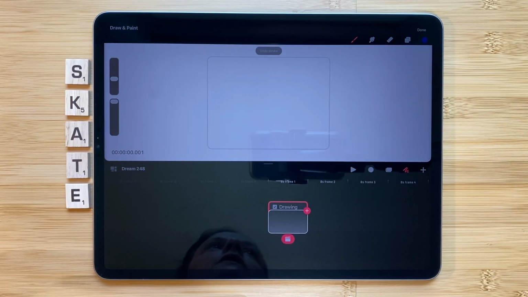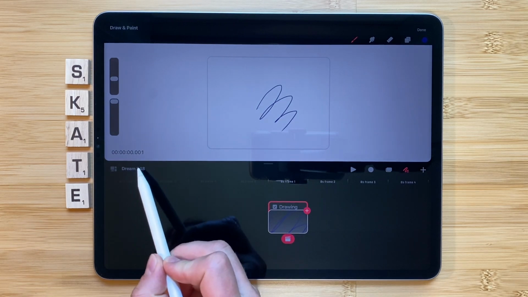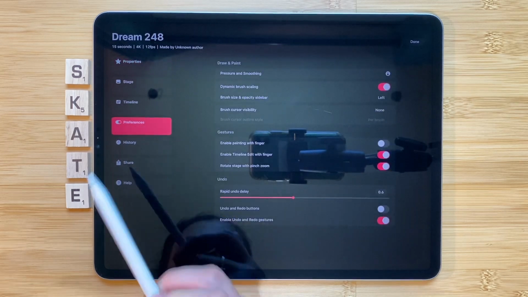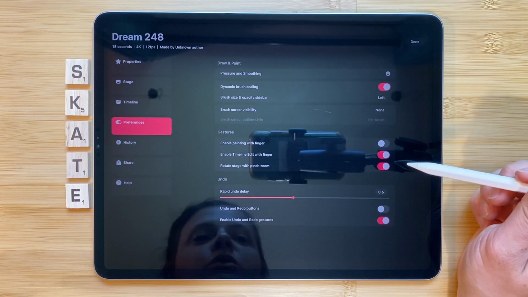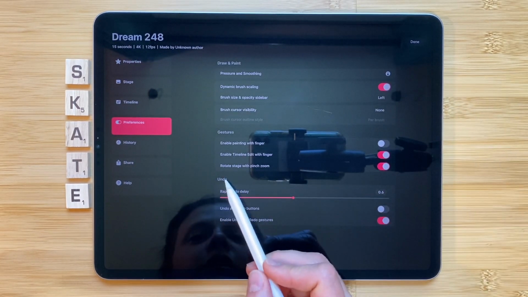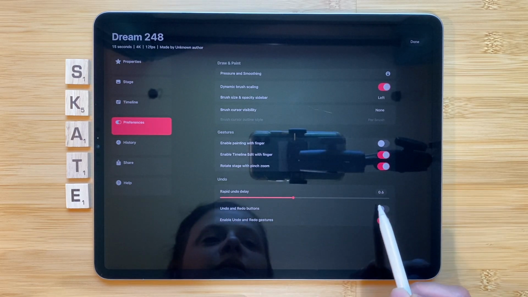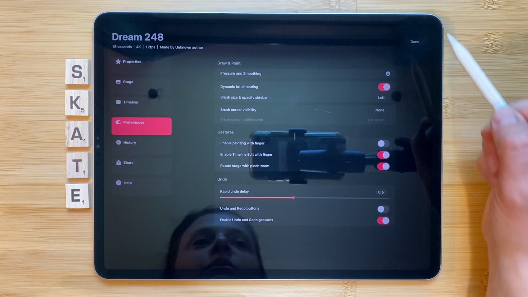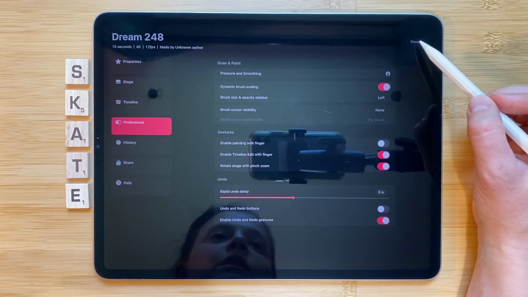2-finger tap to undo, 3-finger tap to redo. However, you can also tap on Dream, whatever the number is, if you'd like to go to Preferences and make sure that under undo and redo buttons are turned on. They will appear on your screen if you choose to do that, so you can just click them instead of using the gesture.